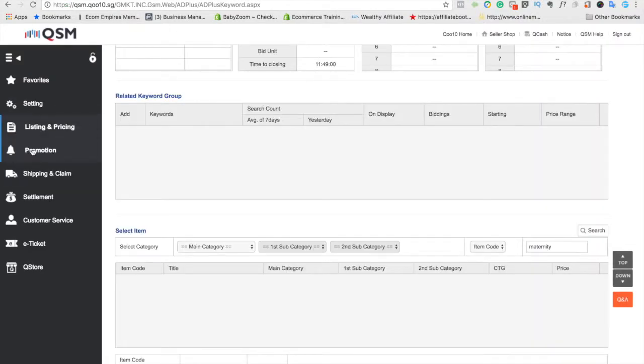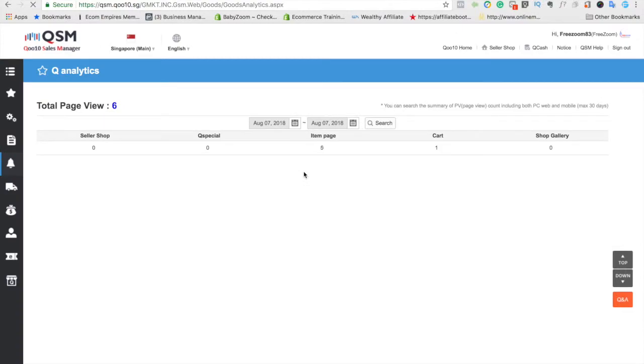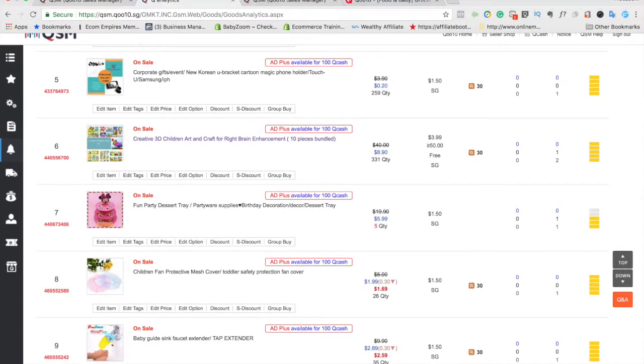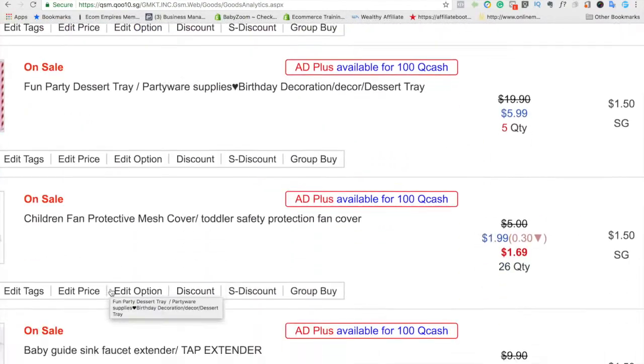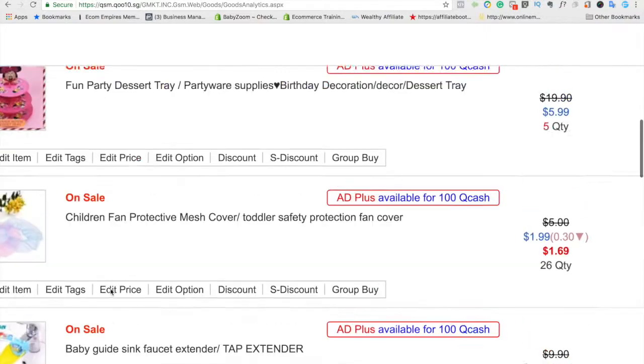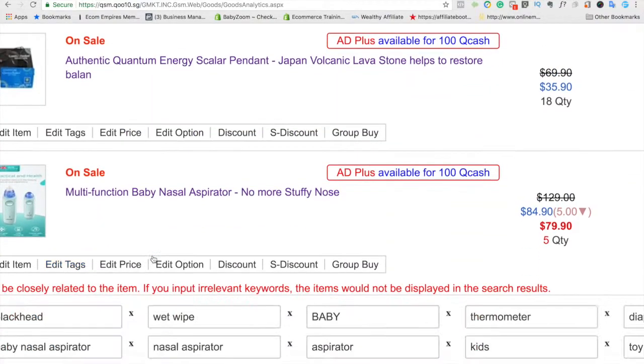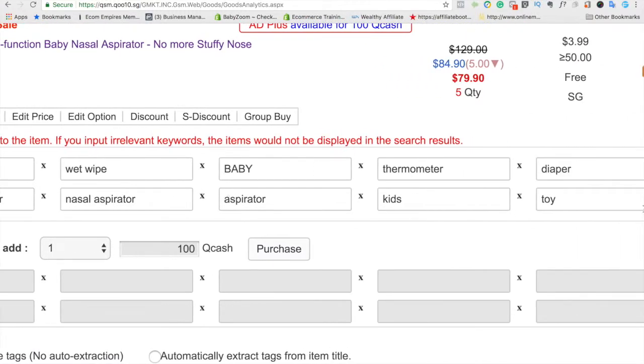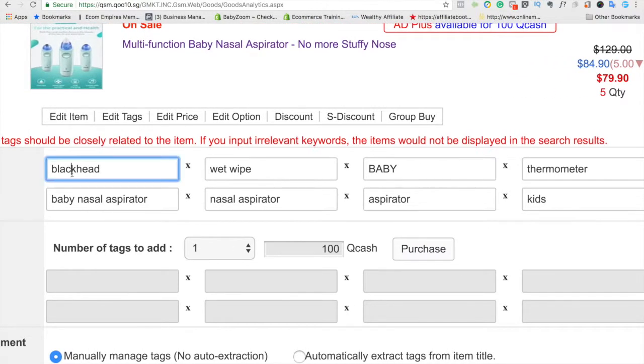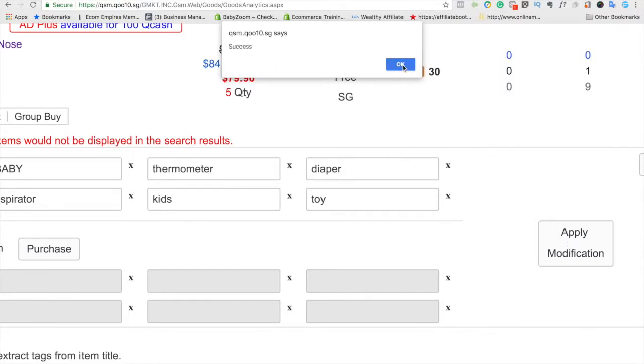So right now I'm going back to my QSM, going to my listing to make sure that I have this maternity keyword in my tag. You need to make sure that whatever keyword you insert, it's inside your tag or inside your product description title. In this case, I have to change it, include this maternity keyword in it. And be sure that this tag is very important, to put in the necessary keywords which buyers are looking for. This is also to help you to expose your products.